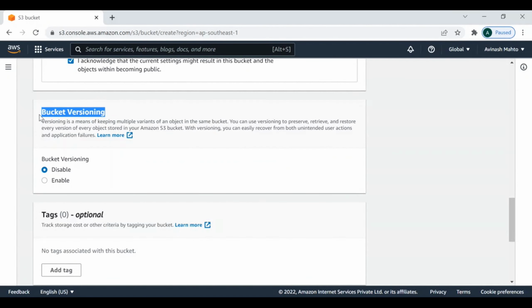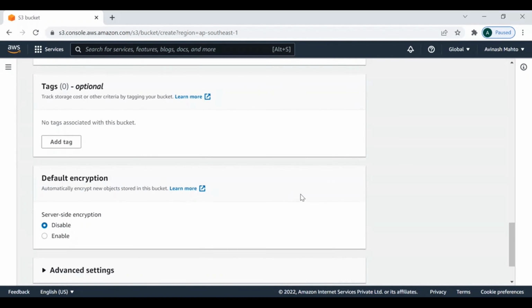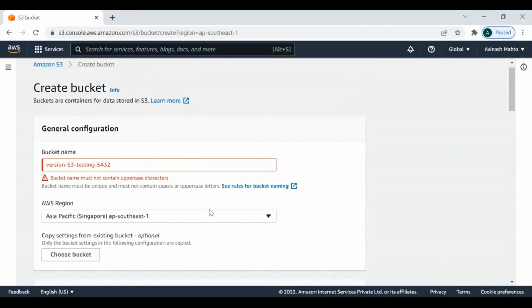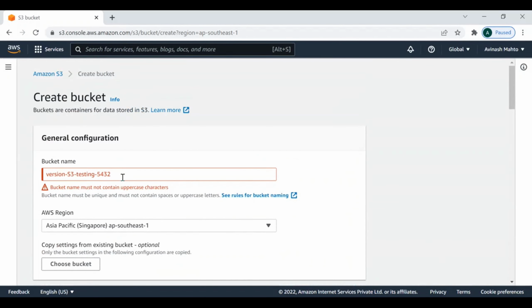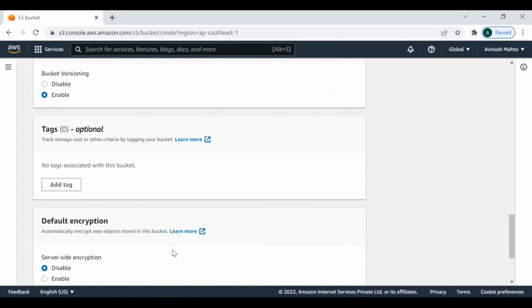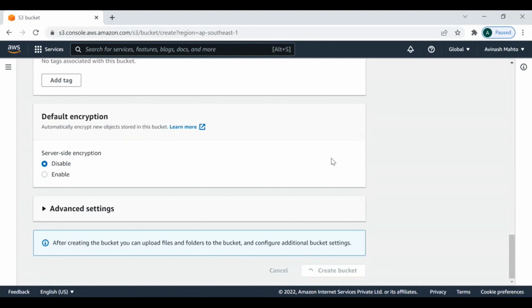After that, this is the option which, by enabling, you can maintain versions of whatever documentation you are uploading to the S3 bucket. The rest of the options I'm keeping as default and I say create bucket. It's saying that the bucket name must not contain uppercase characters, so it should not be in uppercase. Now let's try to create.